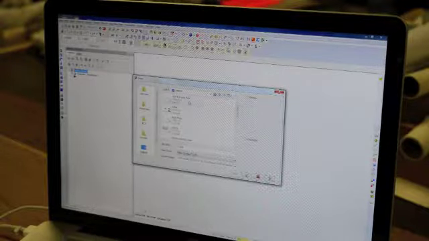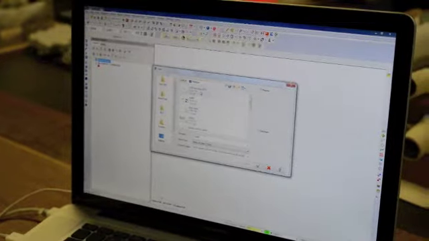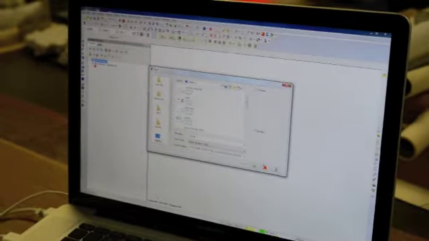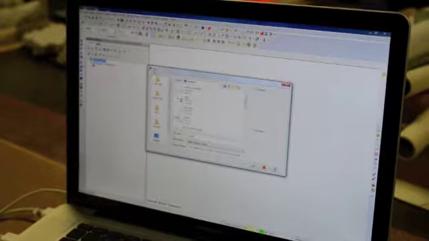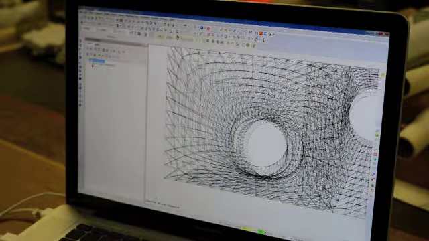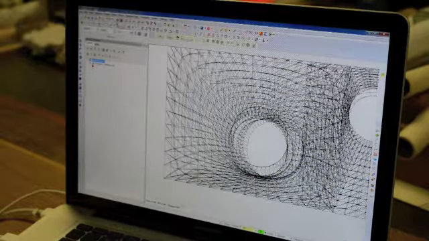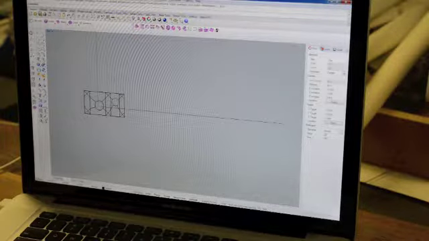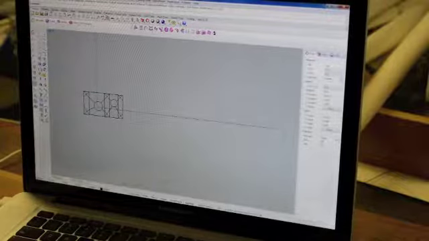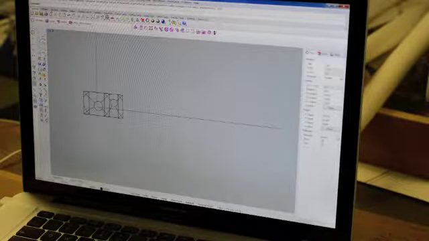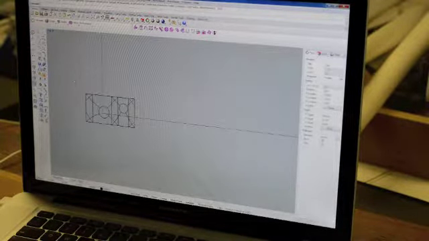So now we're in MasterCAM. You can directly open your Rhino file right from here. Go to Open, and choose your Rhino file. And voila. We're recording. Okay. So when you're in Rhino, you have whatever geometry you're designing.